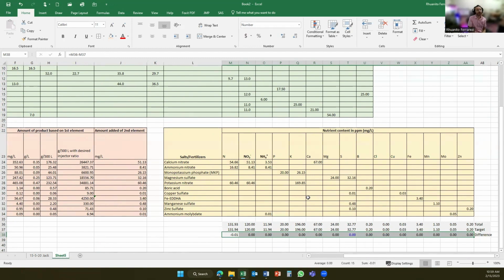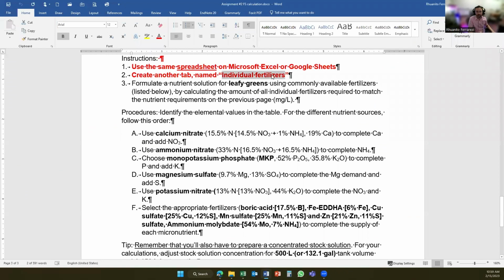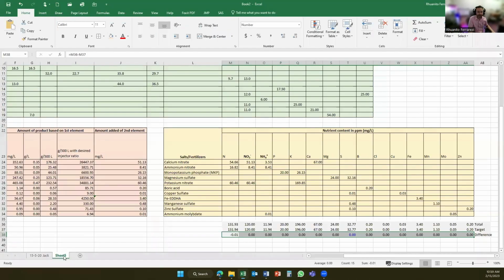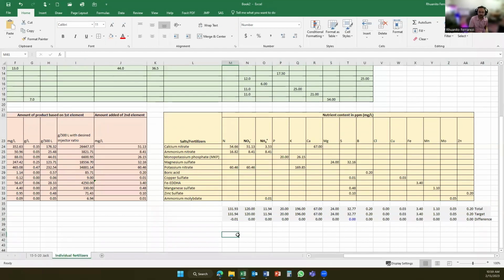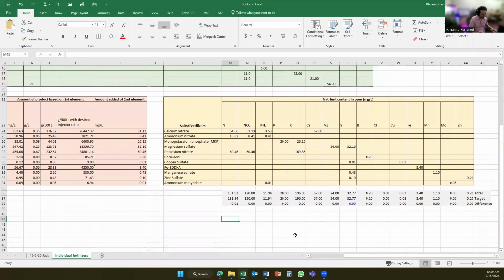What I want to hear from you is your explanation on why this might or might not be better than the previous method where we used the blend, okay? So go ahead and label your tab and provide me with your answer in the spreadsheet. The answer to my question can be typed in over here.